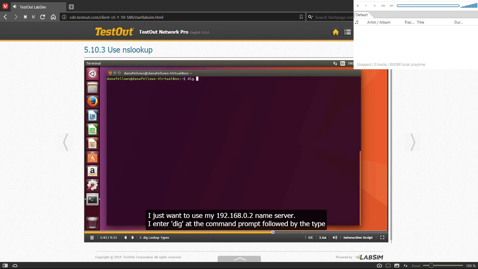I enter dig at the command prompt, followed by the type of lookup I want to perform. For example, I could enter A to do an A record lookup, followed by the DNS name that I want to look up. For example, corpnetdc2.corpnet.xyz. It'll perform an A record lookup on that hostname. If, on the other hand, I want to perform a reverse lookup by looking up the pointer record, the PTR record, in the reverse zone, I enter dig PTR, followed by the IP address of the host that I want to do the reverse lookup on. Instead of resolving the hostname into the IP address, it'll resolve the IP address into the hostname.